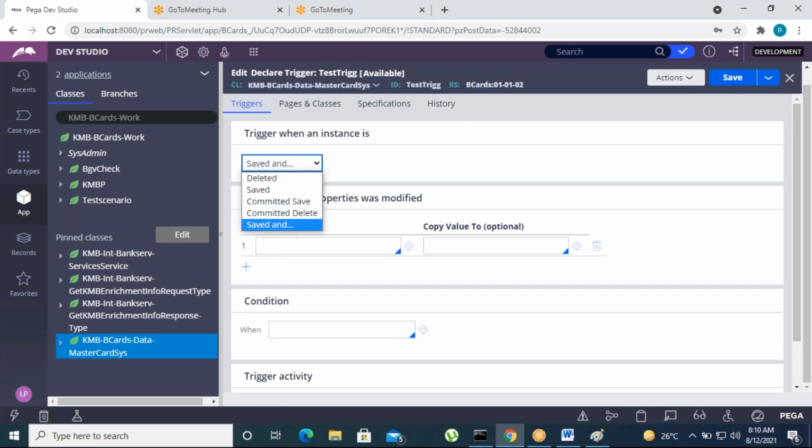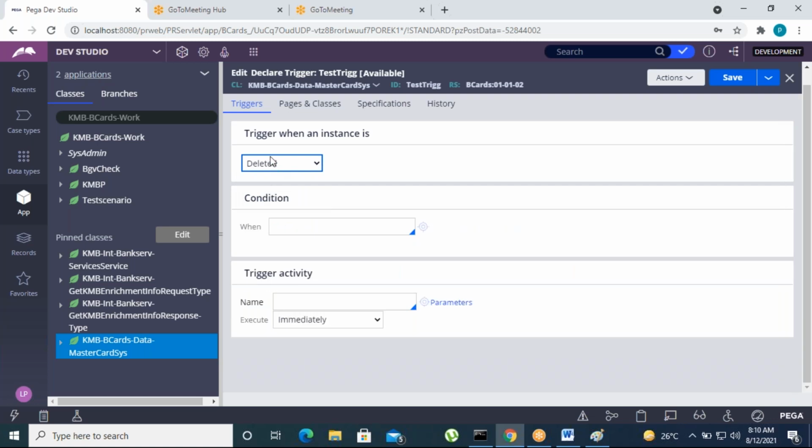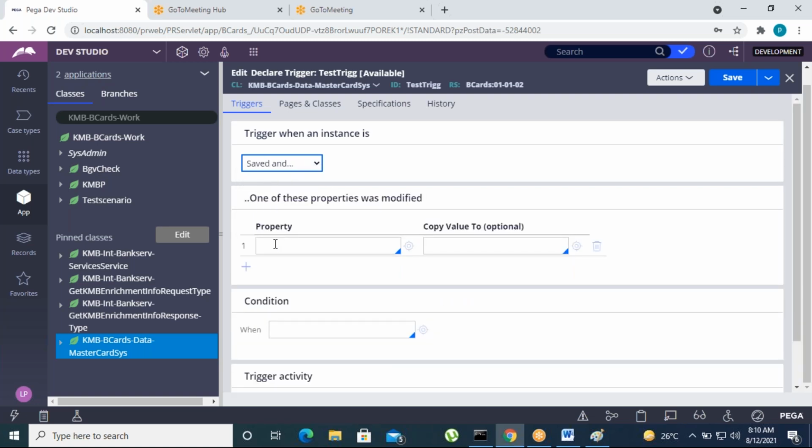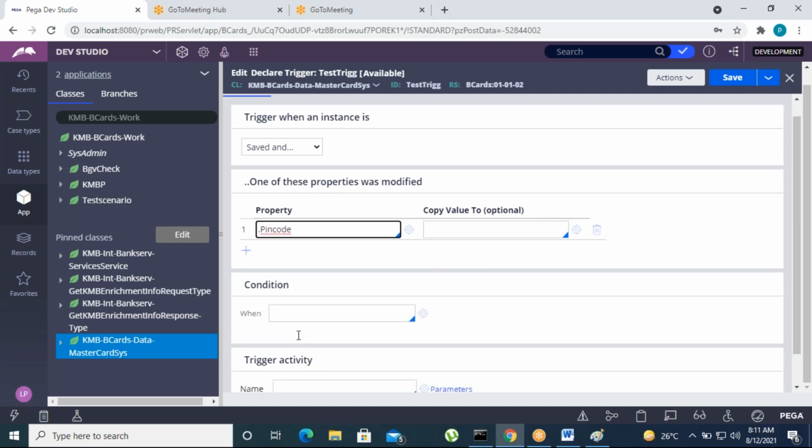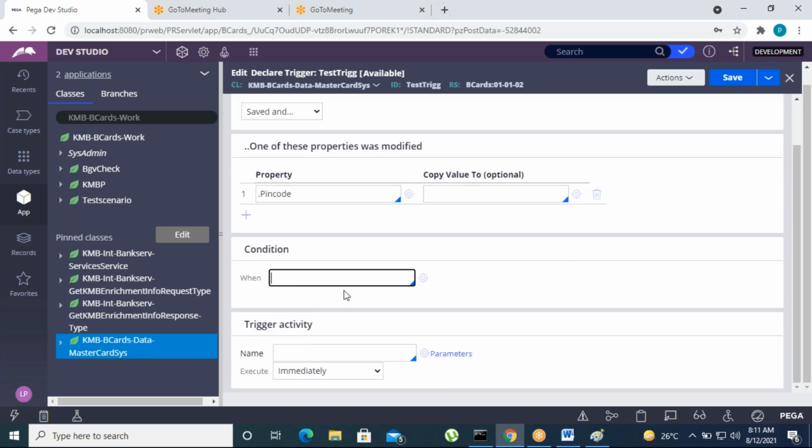Yeah, there are different options. Deleted and all options will get the when conditions, except saved, and that means only for a property. Suppose some property is a pin code. Whenever this pin code is changed, if you want to define a when condition and run the activity through it, that is also no problem. Otherwise, whenever this property is changed, I'm going to run some test activity here to trigger something.